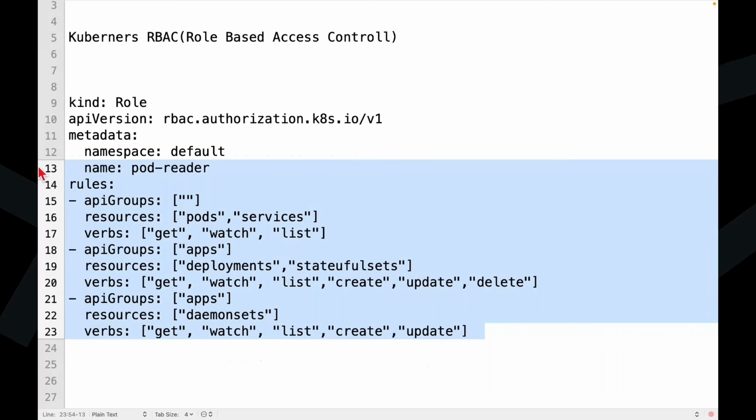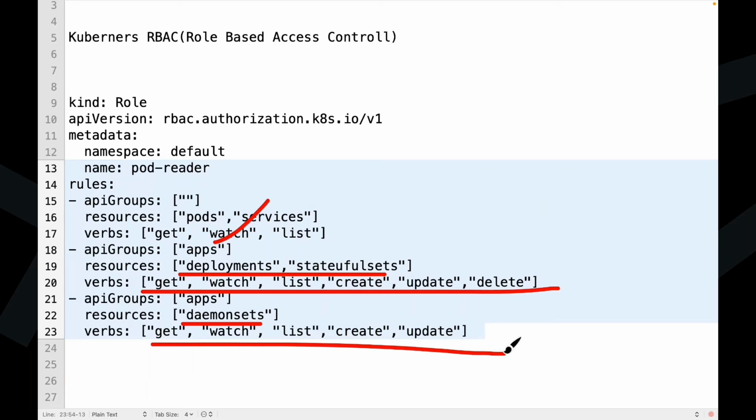Now, what does it mean? For deployments and stateful sets, these permissions; this belongs to this API group. For daemon sets, these permissions; that also belongs to this API group.